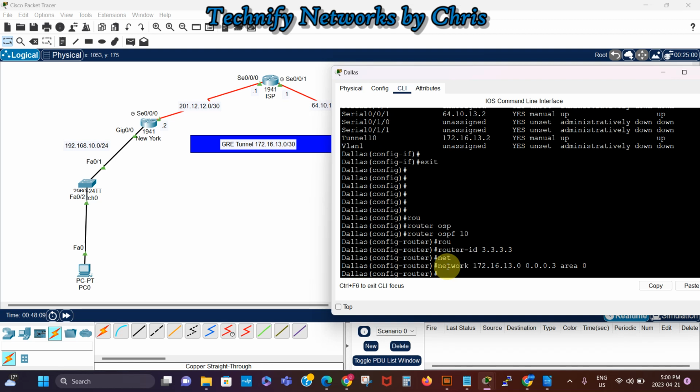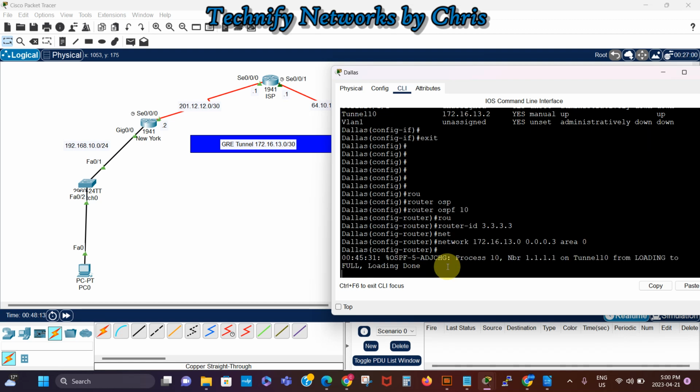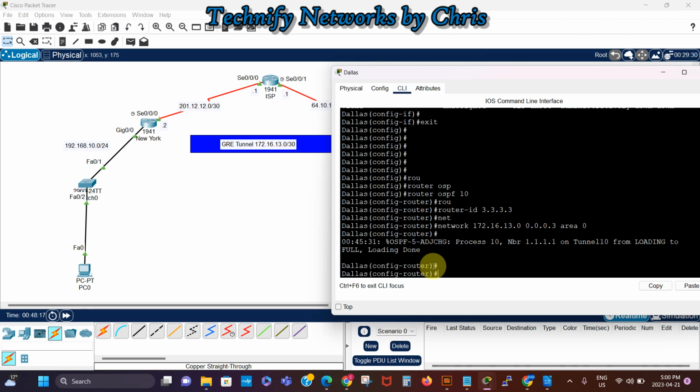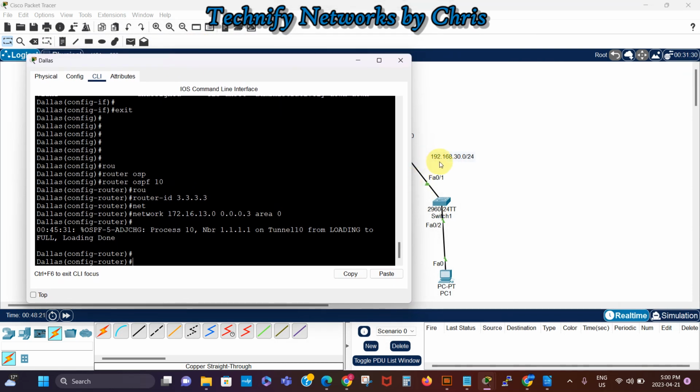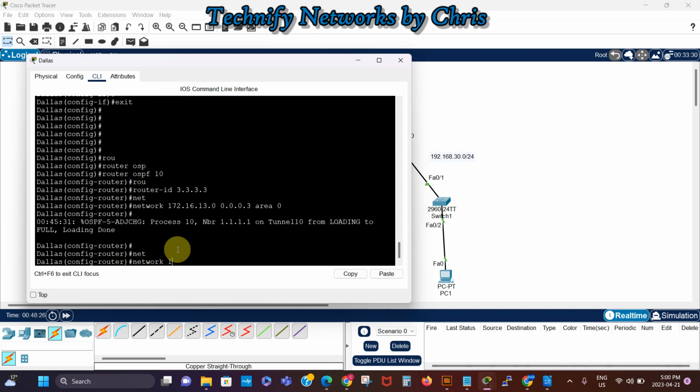So there will be an OSPF neighborship now. On the tunnel, you can see there is a neighborship now, an adjacency. So there's connectivity between them. I need to advertise the LAN here as well. Then I say network 192.168.30.0, then 0.0.0.255, then area 0 as well.